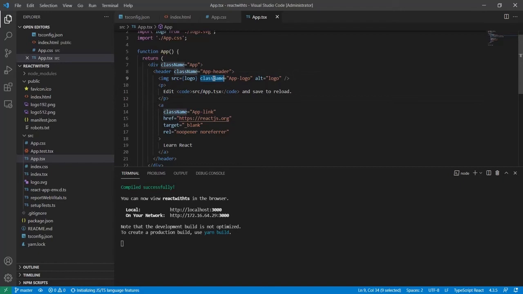When you are using TSX, or in the same way when you are creating any app using React with JavaScript, there also you have to use CSS. That means if you want to use the class name of CSS, then you have to use className here, not class, only class as we use in HTML.